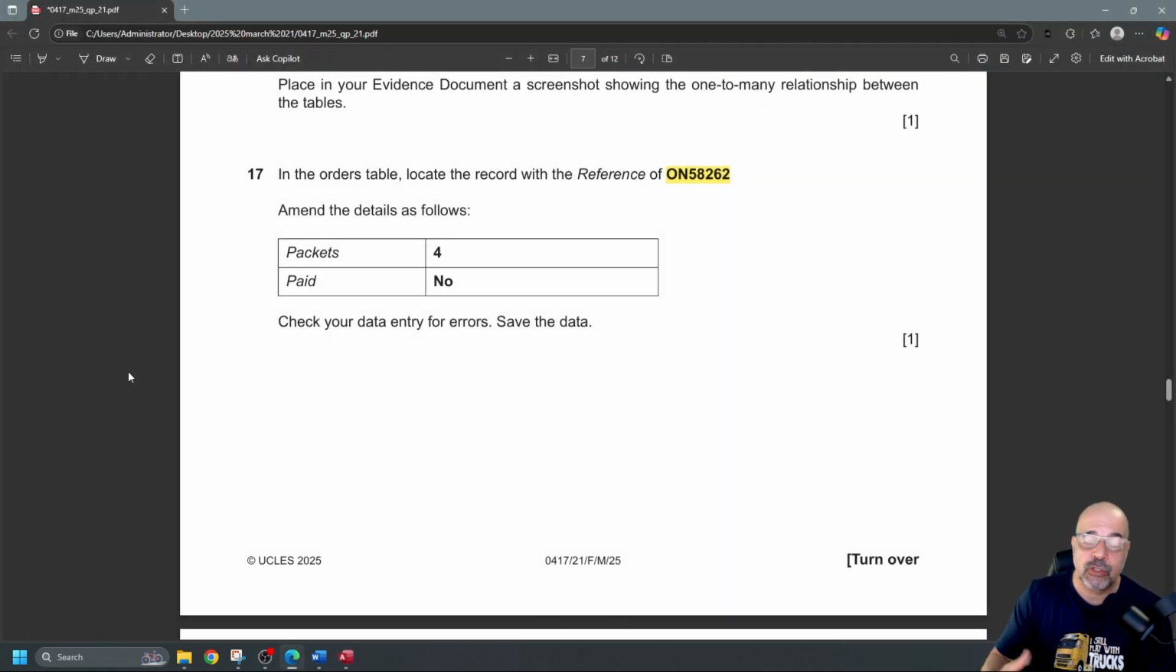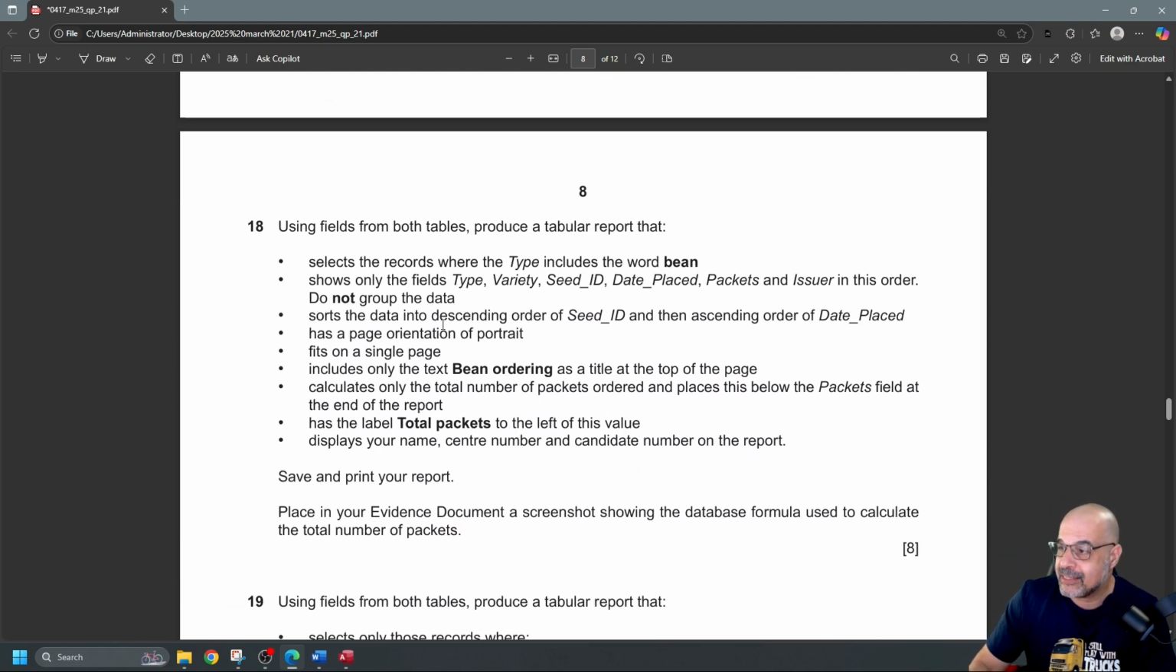So again, read the question carefully. If it says filter, then you have to filter the data. If it says find, you just have to find it. Or if you just want to change the data of a field, you just need to find it. You don't need to filter the data from there. So we're going to go to 18.